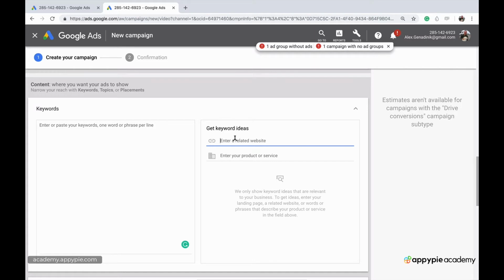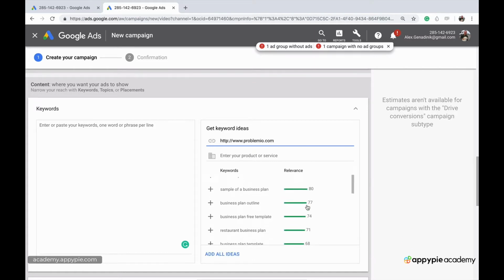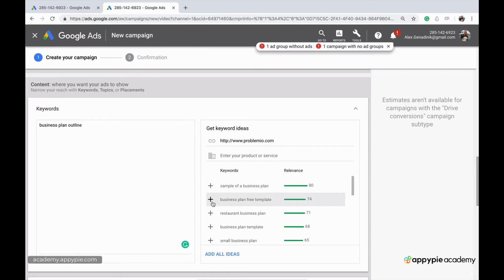You can enter your website. For example, I'll enter my website and I'll press enter, and it takes out keywords from here. And if you like, you can add these keywords. You see how it gets populated right here. But also there's another way.